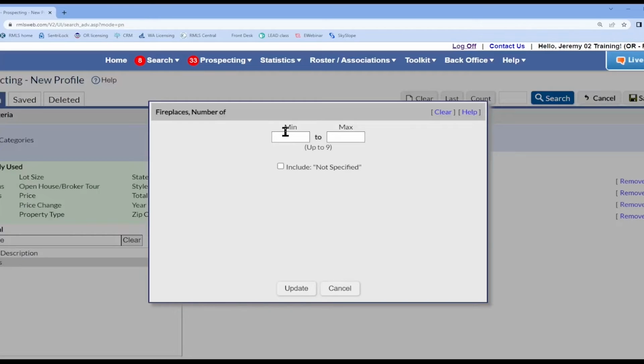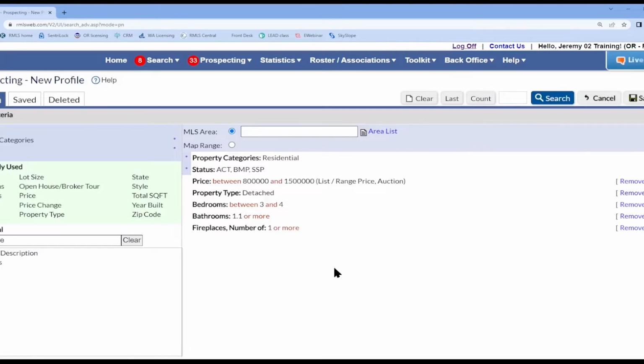Fireplace is not a required field in listing load. If the listing agent was lazy or just forgot to check the box that the house has a fireplace, even though it does, and we make that part of our criteria, we may be missing out on what could be our client's dream home.